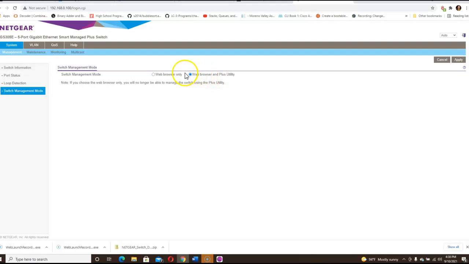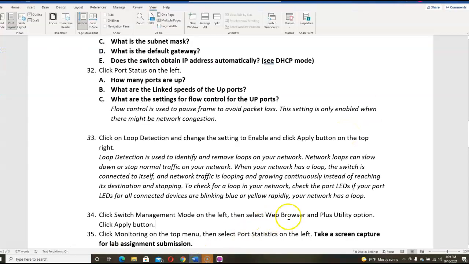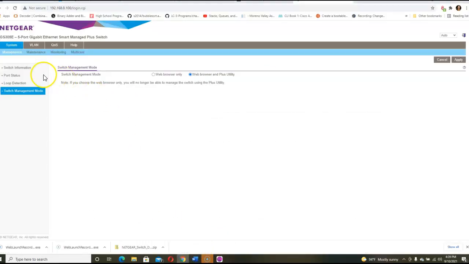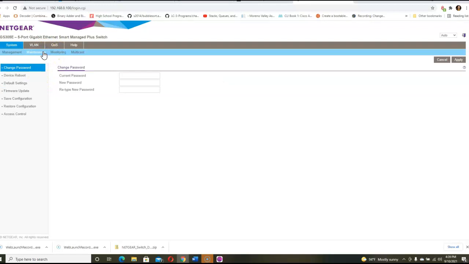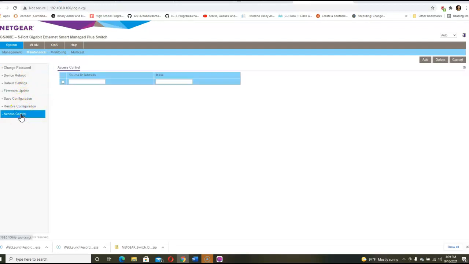So once you select that, you would then click apply, and then you are going to move to the next step. So at that point, we're going to look at your port statistic and monitoring. Going back here, it also shows maintenance, but right now we don't need any kind of maintenance, though you can do that along the way, like managing access control and putting in an IP address.